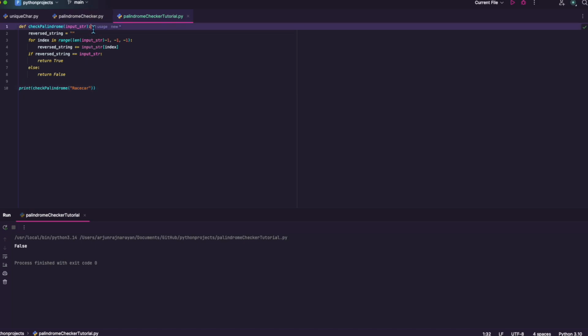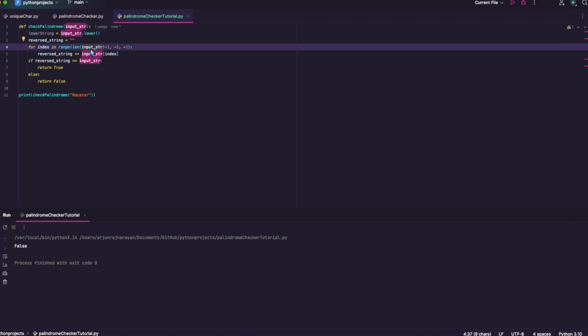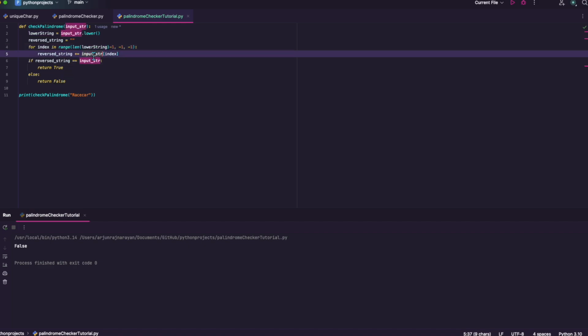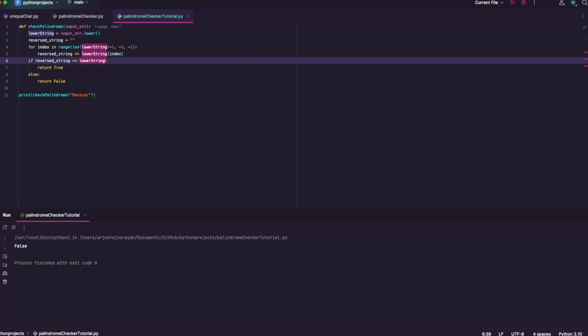If you don't want it to be case sensitive, you need to say lower string equals input string dot lower, and replace any other usages of input string with lower string. Here, that's it. Now, this should say true.